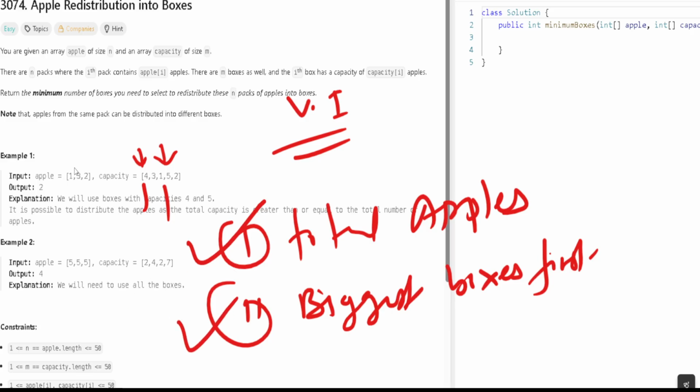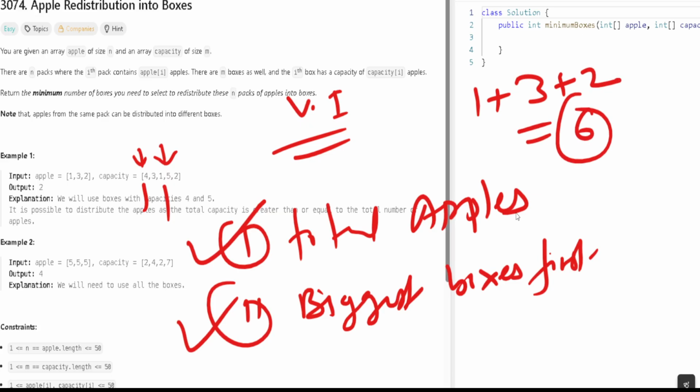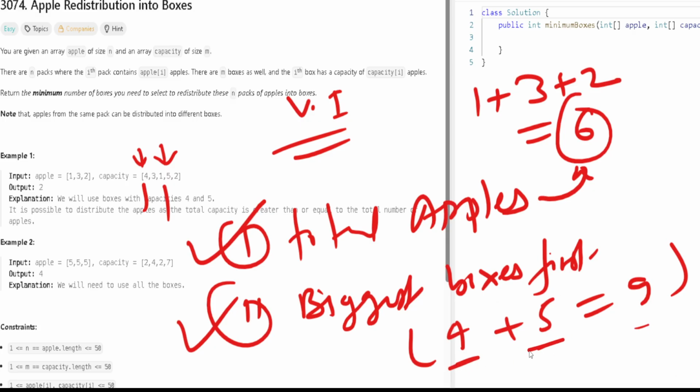How can we get it? So what is the total apples? 1, 3 and 2, you will say is 5 and 6. We can say we have 6 apples. How can we find the maximum, the biggest boxes? Using 4 and 5 we will get 9. The biggest boxes we can get first are from using the box capacities 4 and 5, having 9. So the biggest boxes, and the total apples.